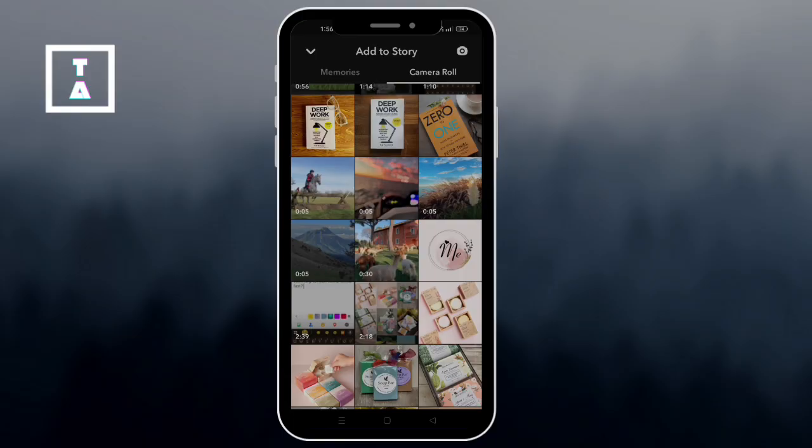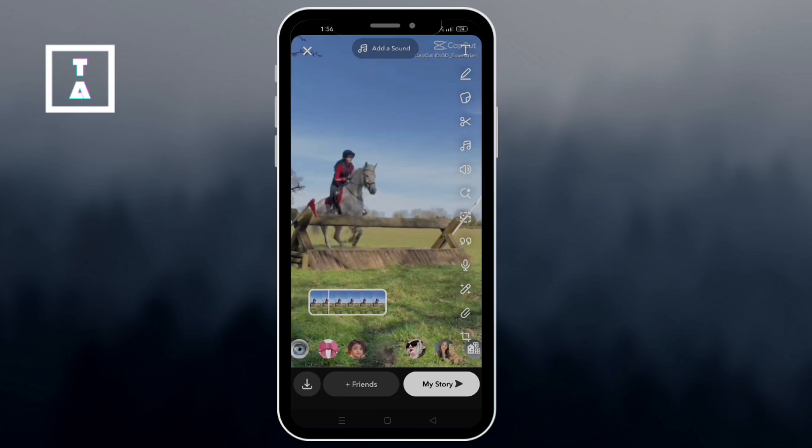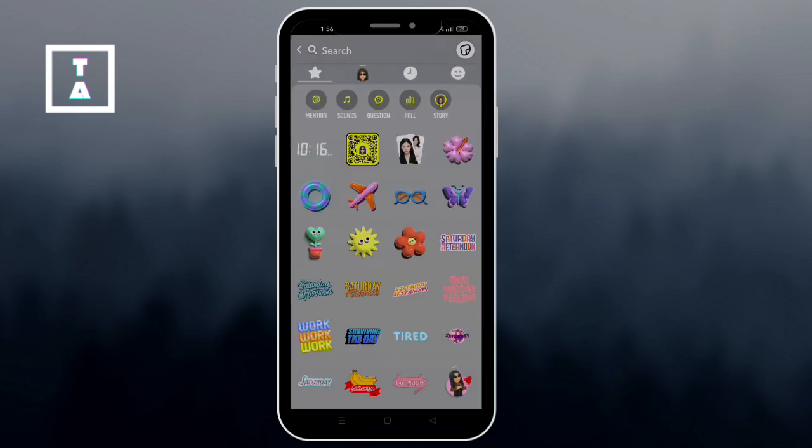Then you need to plan episodes. Outline 3 to 4 short snaps for each episode. Use a mix of videos, captions, and stickers to keep it fun and engaging.